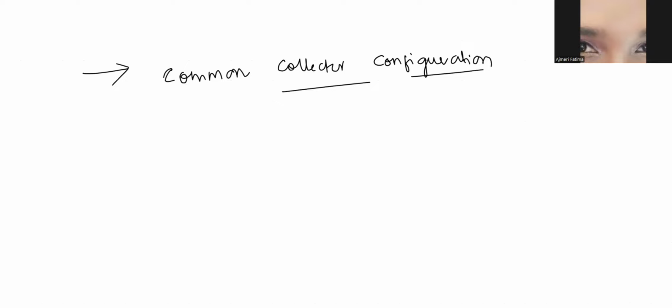Same thing, whatever you have written in base, same thing has to be written here. And then you have to draw the input and output characteristics. We'll just do it quickly. Same theory part, whatever I have written in common base, just write down that. And here also we are going to take NPN transistor itself.